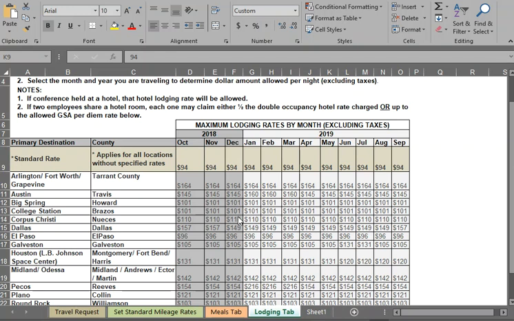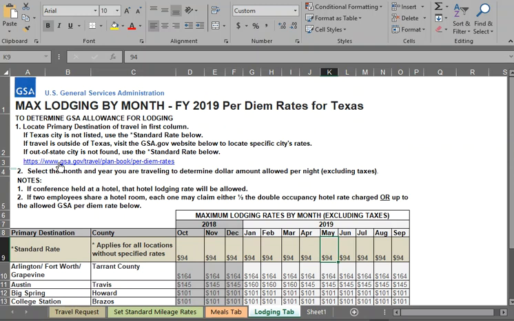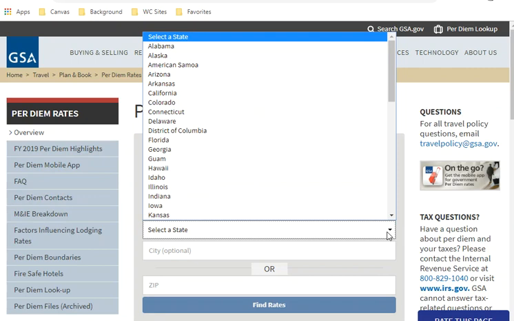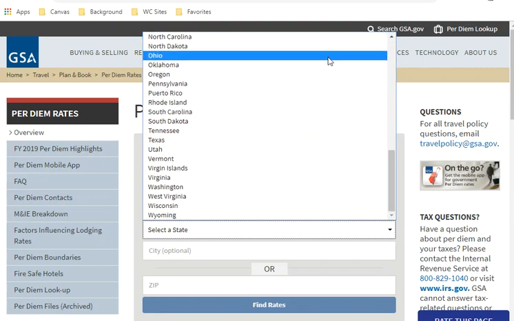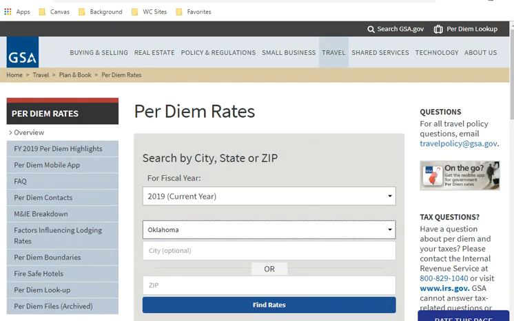The next question may be, but Julie, I am traveling outside of the state of Texas. Where do I go find the per diem rates for other states? I've provided a website link here that you can click on that will take you to the per diem rates of the gsa.gov website. Let's take, for example, if you were traveling to Oklahoma City for a conference, you would start with the year 2019. We're going to Oklahoma. It's going to bring up the rates for Oklahoma.